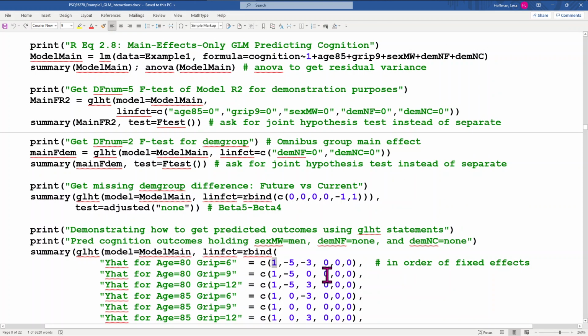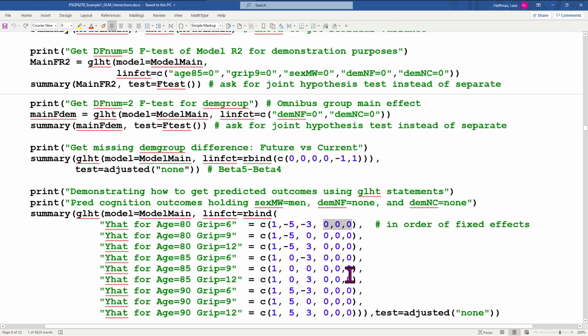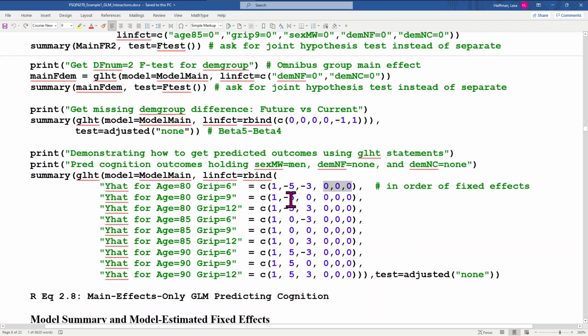So because I want a predicted outcome for an 80-year-old, I put in a minus 5 where age goes. I put in a minus 3 where grip goes because I want it for grip strength equals 6. So these are centered values. And then I am holding constant gender and dementia group at men with no dementia. So I've got all combinations here of low, medium, and high, creating 9 different hypothetical values.